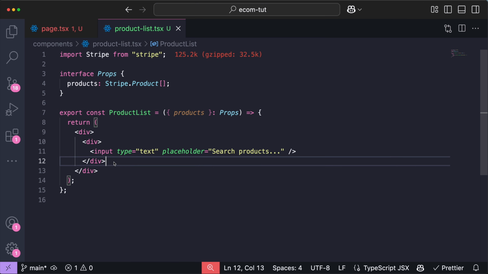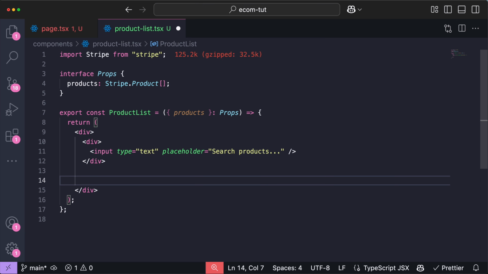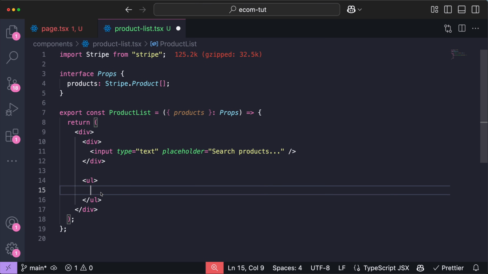Now below this div, we want to actually display the list of products by using an unordered list. Now we'll start by just displaying the products.